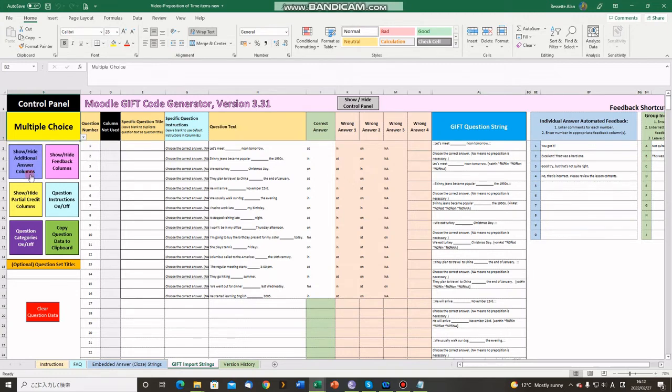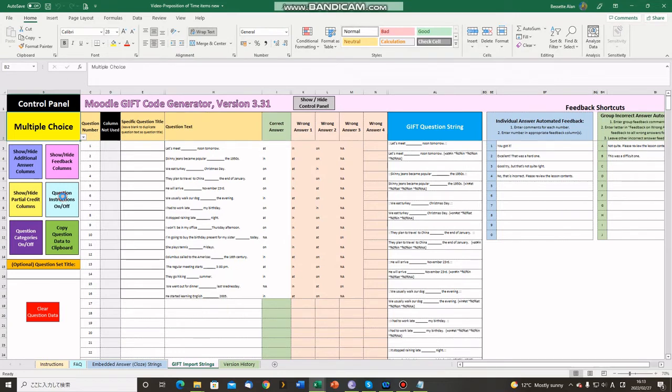Show, hide additional answer columns: we've only had 4 possible answers at the most, so we never had to use this. Show feedback columns, I've never used this. And show partial credit columns, I've never used that. Now, for the specific question instructions, this light blue button here, sometimes when you open the generator, you won't see it. So you have to click on it. I closed it just then, and now it's open.